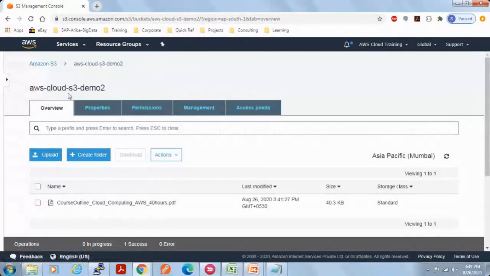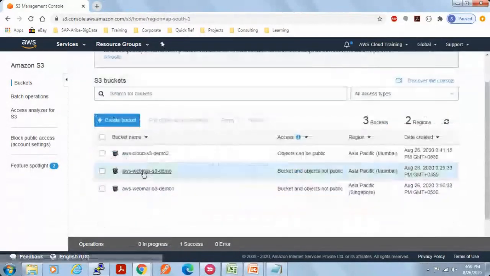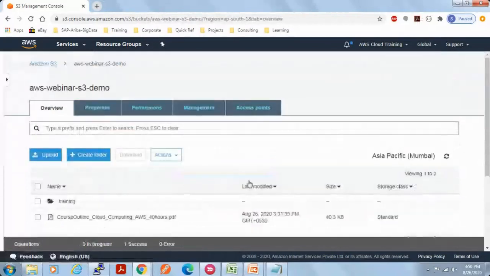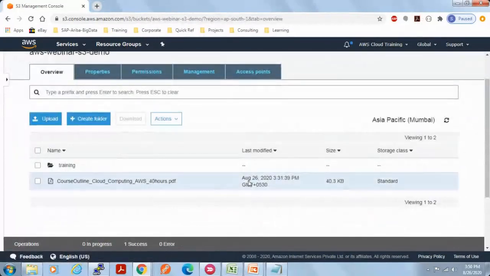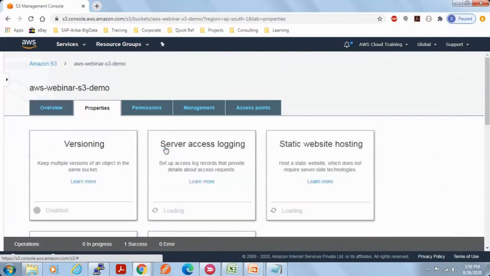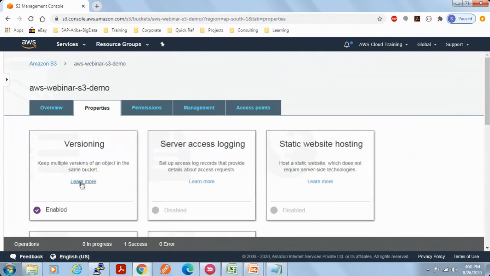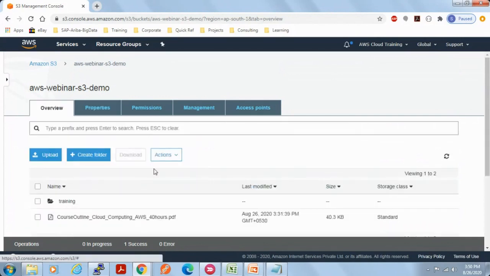So now I'm at a bucket. Now I already created this AWS Webinar S3 demo bucket. If I want to make any changes at a bucket level, once the bucket is created, you have complete access to change the bucket level properties. So what are the bucket level properties we have? One is versioning. This versioning indicates whether versioning needs to be enabled or not. Currently the versioning is not enabled. In case I enable the versioning, versioning is enabled for this particular bucket.